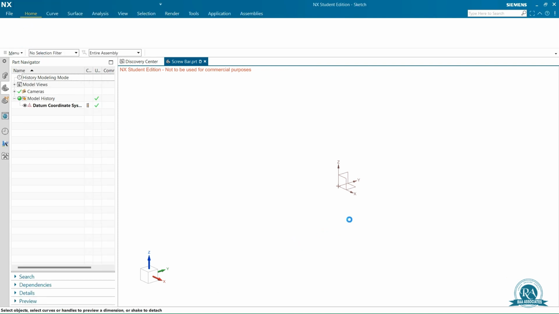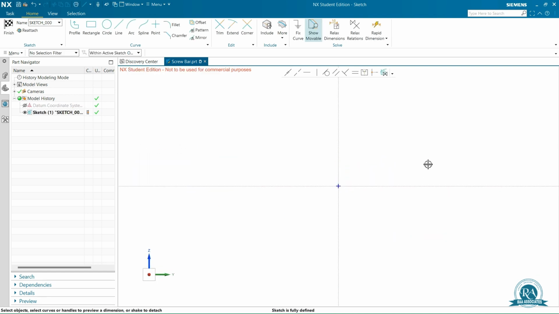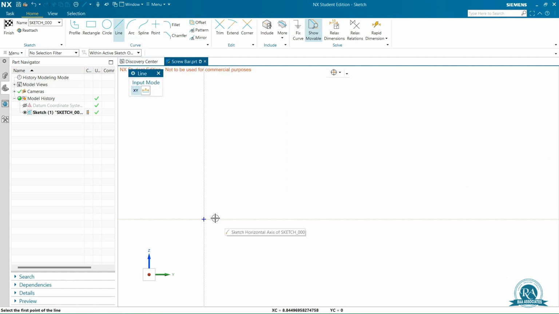Create a sketch. Select the YZ plane. Now draw the outer profile for the revolve section. Select 2 mm length and 90-degree angle.